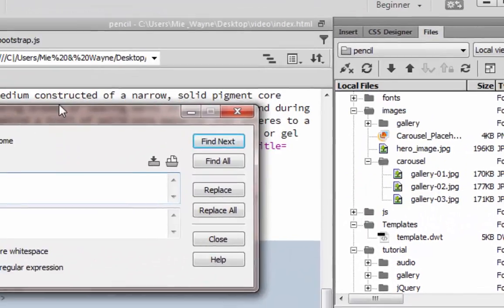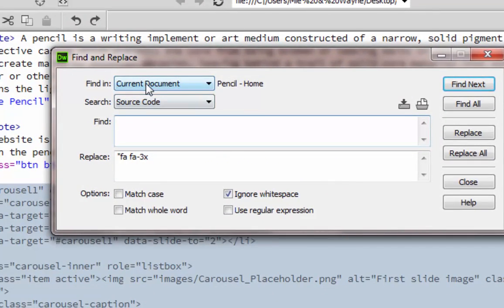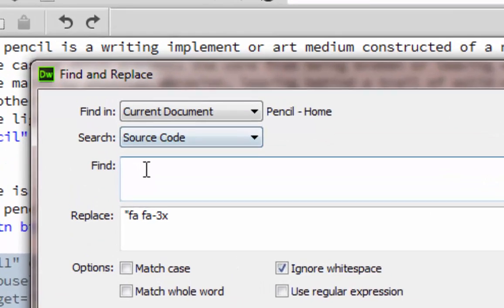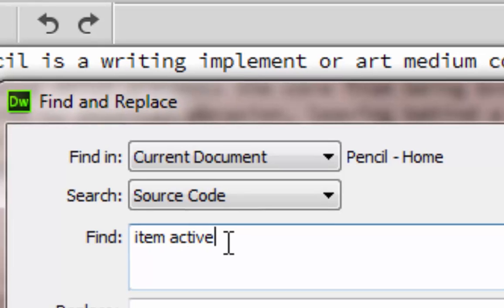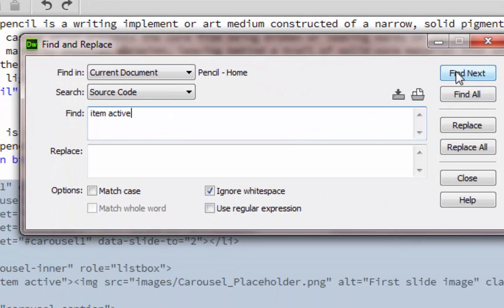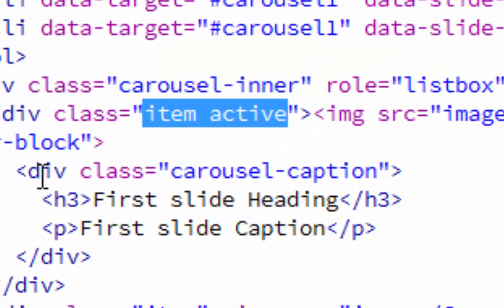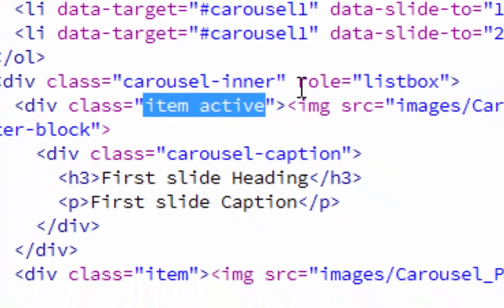Not Shift F, Control F. And find in what? The current document? Yes. I'm going to search for item active. Here we go. And let's hit Find Next. And Dreamweaver's found it for us. So it's right here. It says div class equals item active.